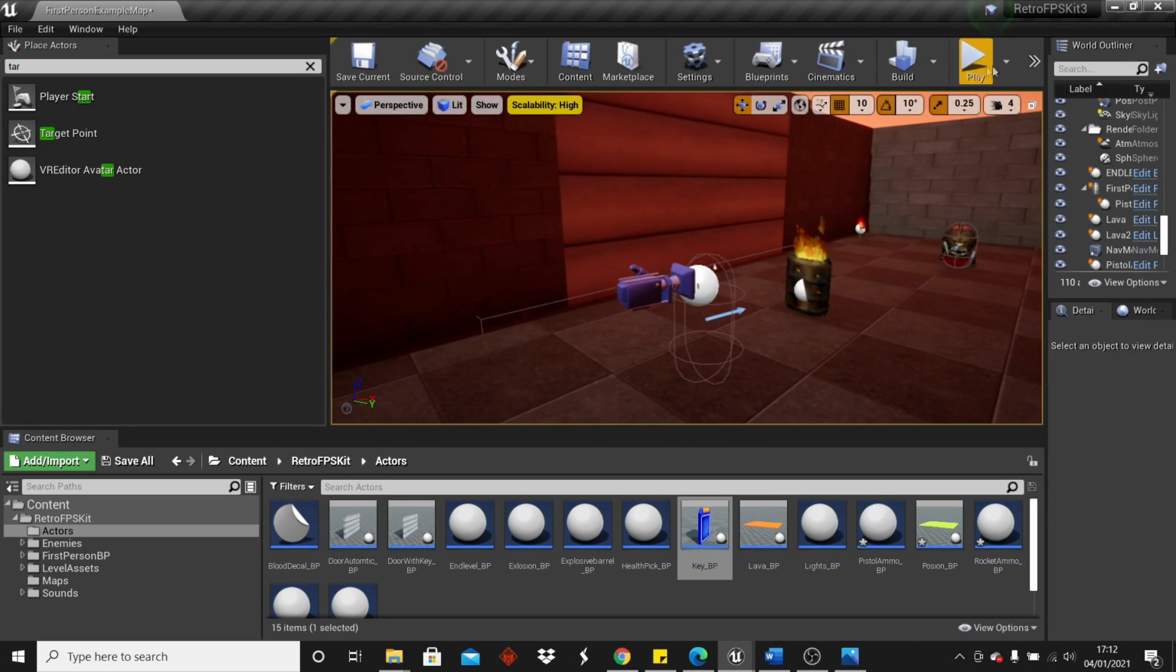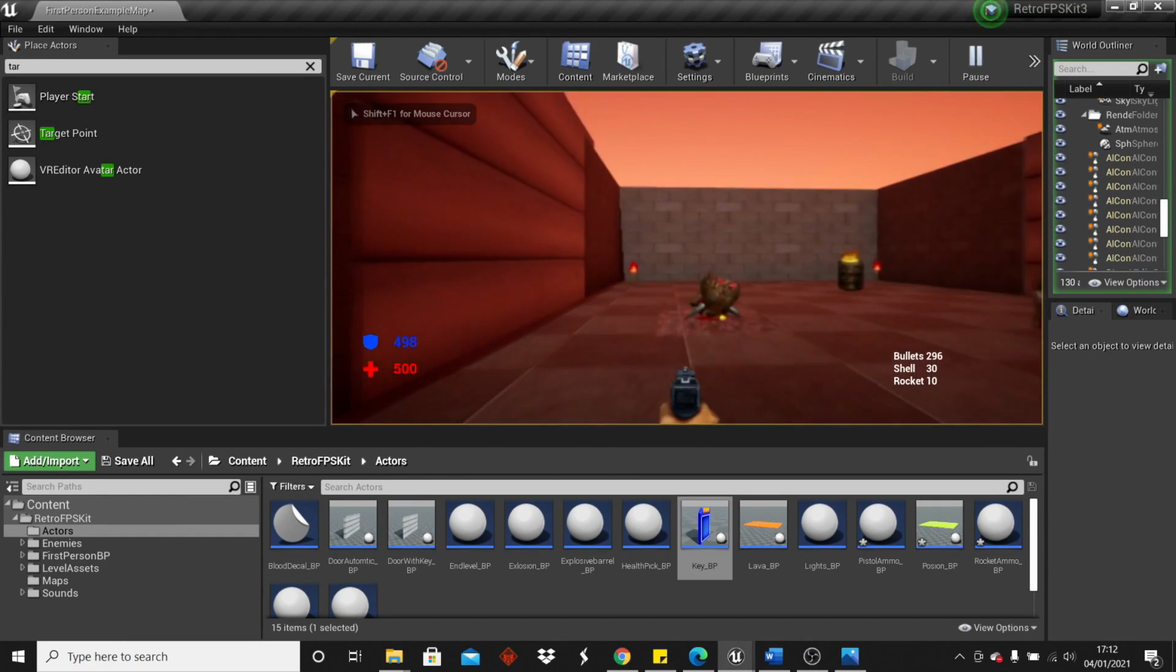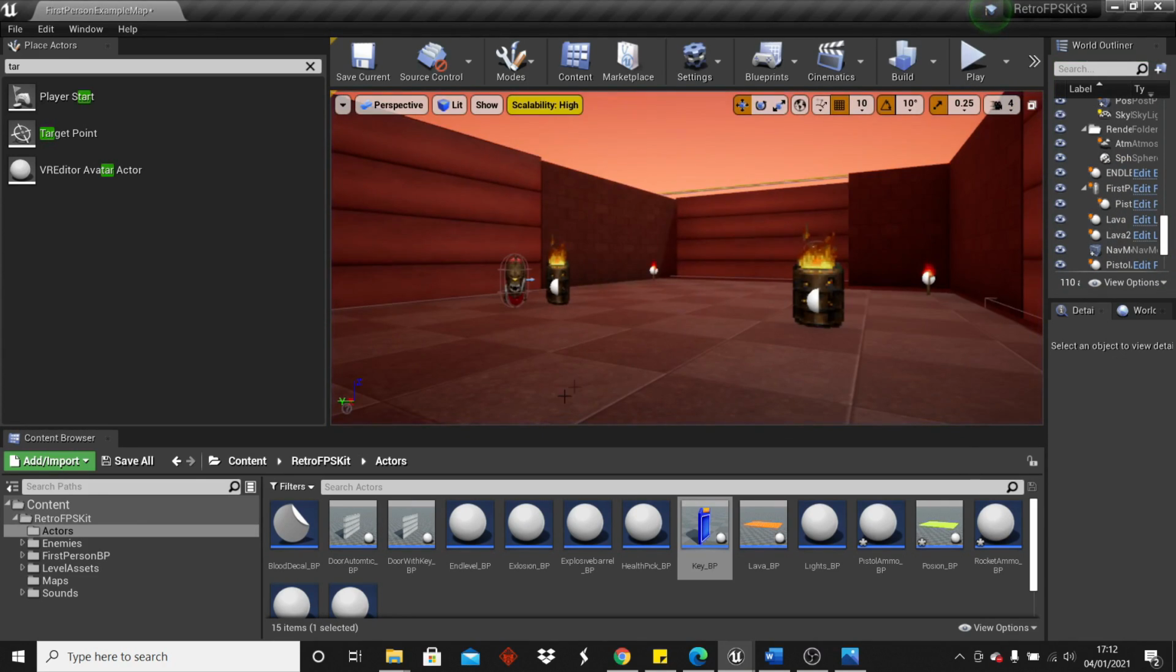As you can see, there are these explosive barrels. So enemies or the player can shoot them. And if something's within range of it, it will destroy anything there.